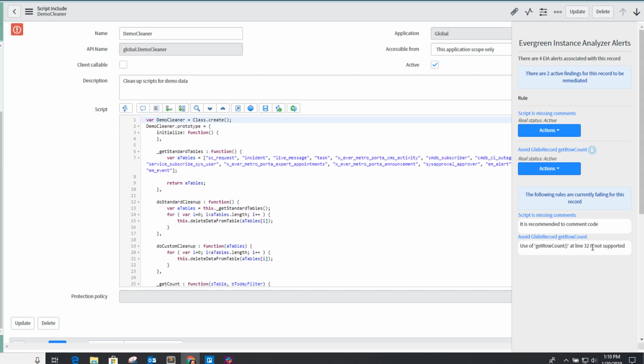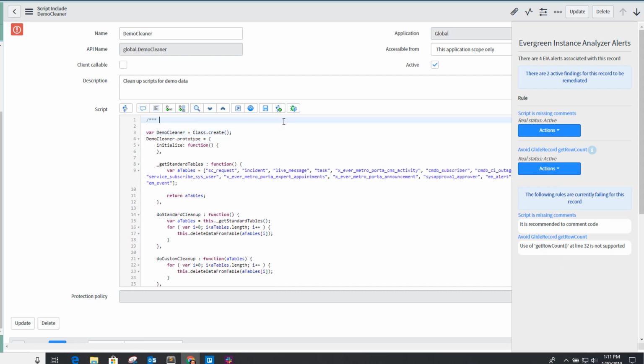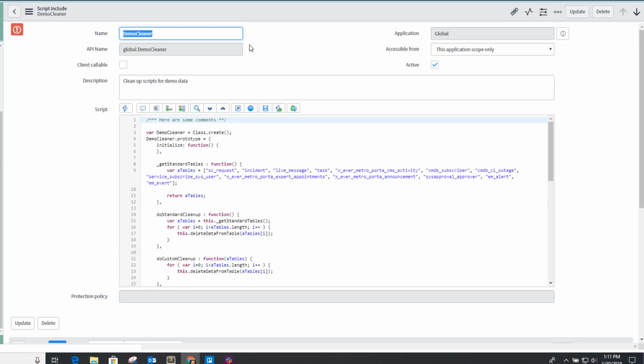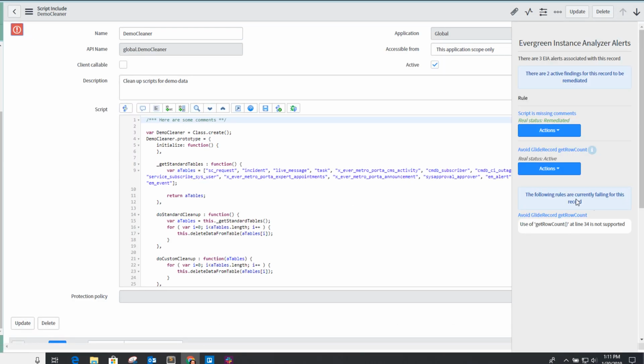The bottom is a live test of taking the existing rules we have within our best practices rule group and applying those to this exact record that we're looking at. Now, as you see, I can obviously go and remediate these. For example, this doesn't have any comments, so I can come in here, add some comments, save this, and then if I look at this now, you'll see that the on-display rule is no longer showing that particular comment issue we had before.